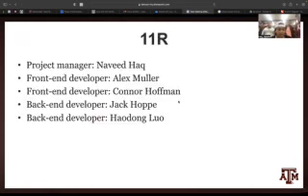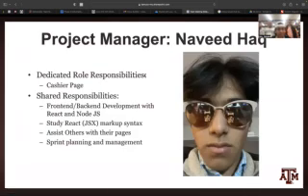All right, so our team members are me, the project manager. We have Alex, who is a front end developer, Connor, who's also a front end developer, and our back end developers are Jack and How Dung Lao. I think that's how you say it. So I'm Naveed Hawk, a project manager. My dedicated role is doing the cashier page as of now.